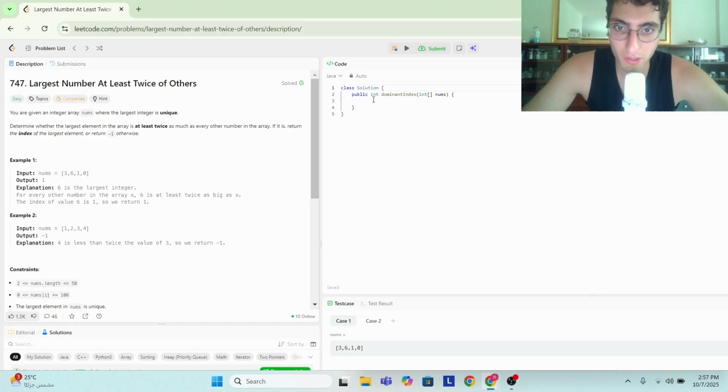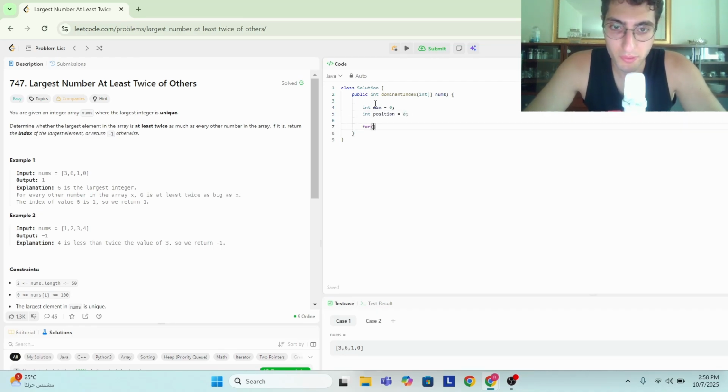But moving on to the code, what we're going to do is create two int variables. The first one, int max, which is initially equal to 0, and int position, which is also equal to 0 initially. Then we're going to loop through the elements in our nums array. So for int i equals 0, as long as i is less than nums.length, i++. The first thing we're going to do is the following. If nums at i is greater than max, then max is equal to nums at i.